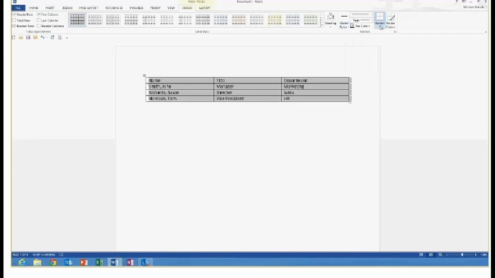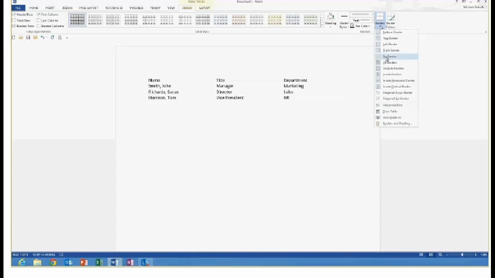But going back to Design, if I select my table and I didn't want the borders, I'm going to go here where it says Borders, and I'm going to say No Border. When I do that, you'll notice that you don't see any of the lines on the table. So if I wanted to print it this way, because I didn't want to see the lines, I could.